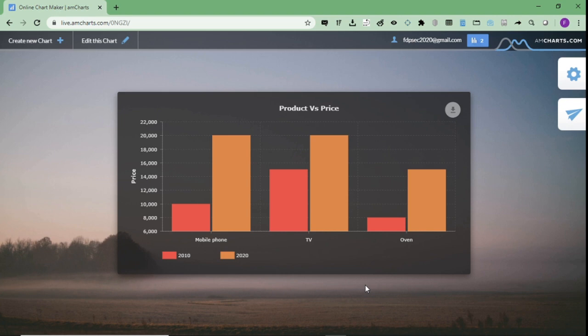So this is how we create a graph in live.amcharts.com. Create your own graph for your data and see how it looks.